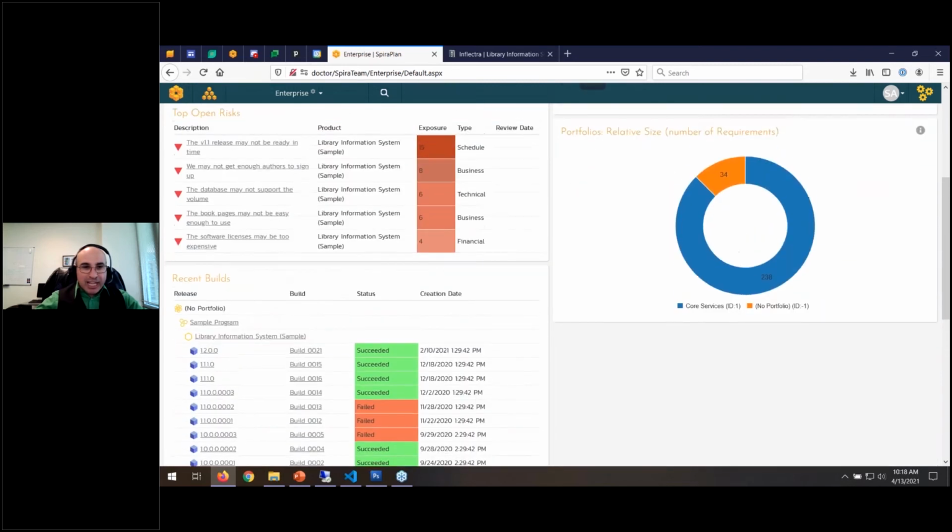Another thing that Spyro does have is DevOps integration. We tie into things like Jenkins and TeamCity and other build tools. So we have DevOps information right here across in the dashboards.